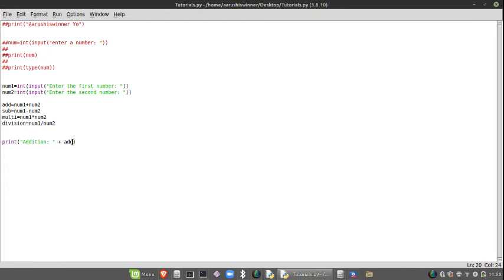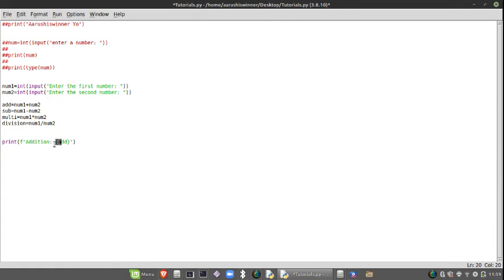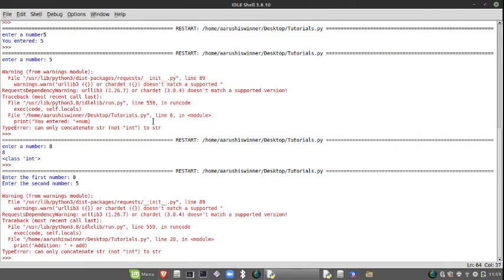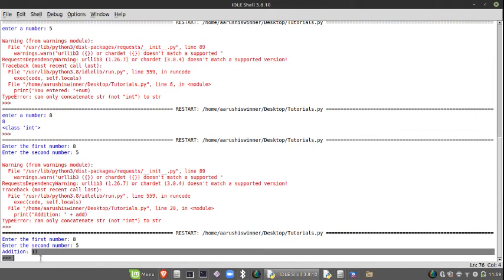The very easy way to print any integer in a string format is to type add in curly brackets and type f at the start, before the double quotation mark. What this does is print the value of add and not the text I have written over here. It's gonna print the value of add. Let's save that and execute. You type 8, 5, it gives the addition 13.